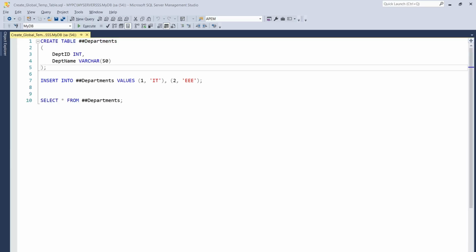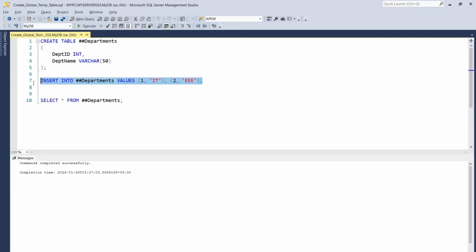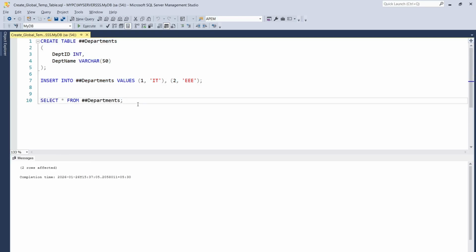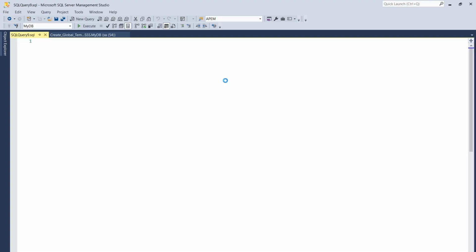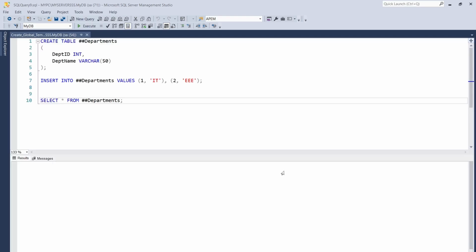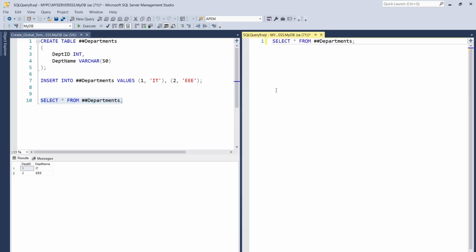Global temporary table, double hash (##) temp table. A global temporary table is created using double hash symbols. This table is visible to all sessions. You can access this table from multiple query windows. It is dropped only when all sessions using it are closed.